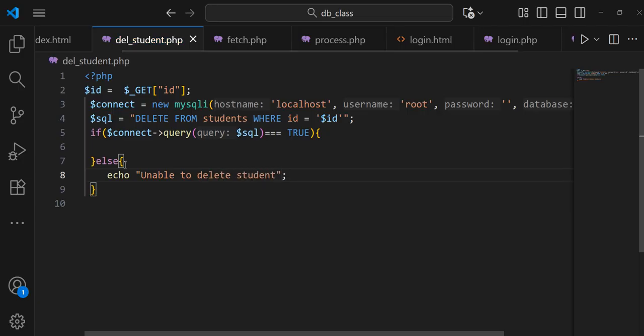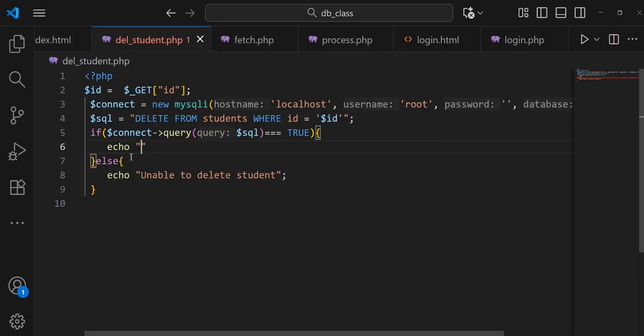Do we get it? Yes, sir. Okay. If this is true, then it's going to do whatever we have. Else, if it's unable to, then you can say echo unable to delete student. So if it succeeds, let's say echo student deleted successfully.